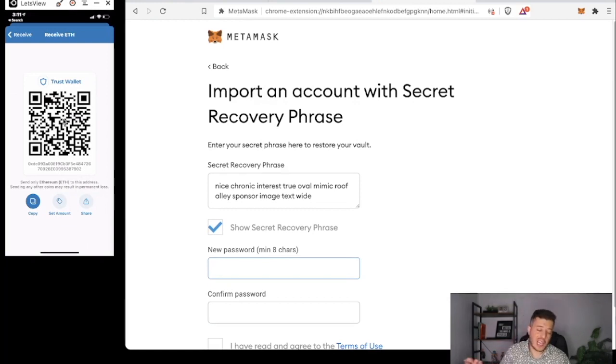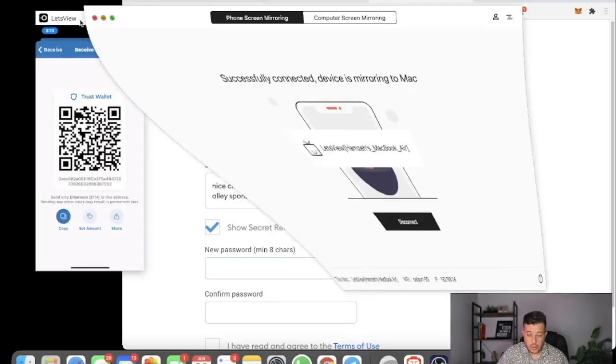I'm sorry guys, I use MetaMask, but a lot of people are like, how do you transfer from Trust Wallet to MetaMask? So this is why I came up with this tutorial.